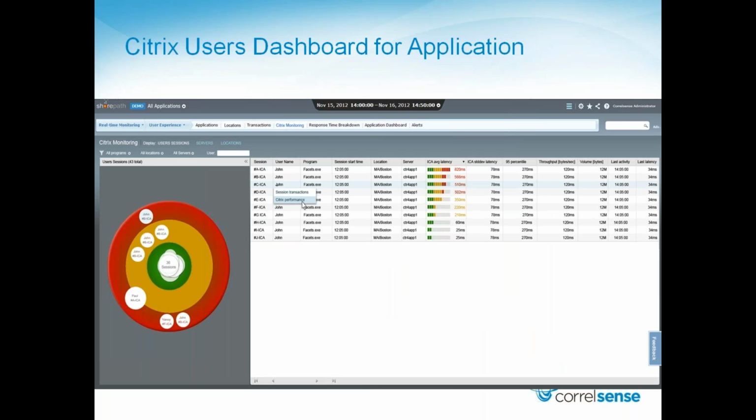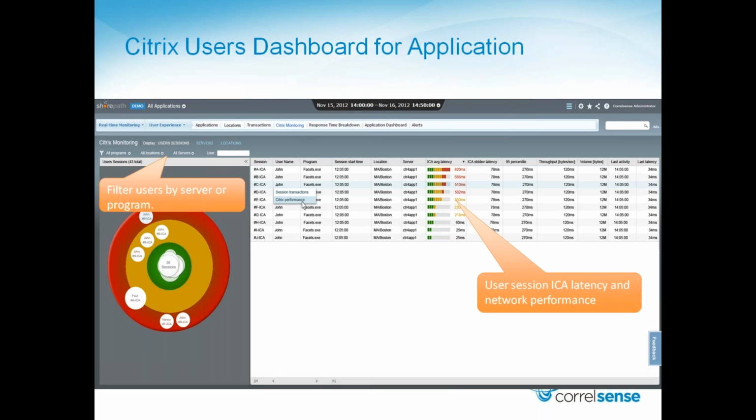In this screen, we are presenting the Citrix user dashboard of your applications based on your programs. For each user and for each session of the user per program, we represent the KPI of the ICA latency and network performance. For example, we get here the program, the start time of the session, ICA average latency, bytes of the network, and the throughput of the network.